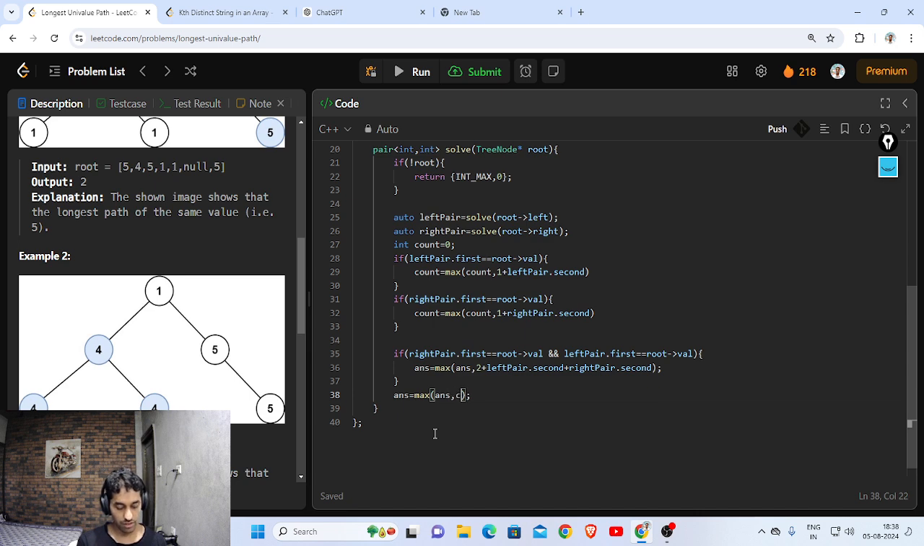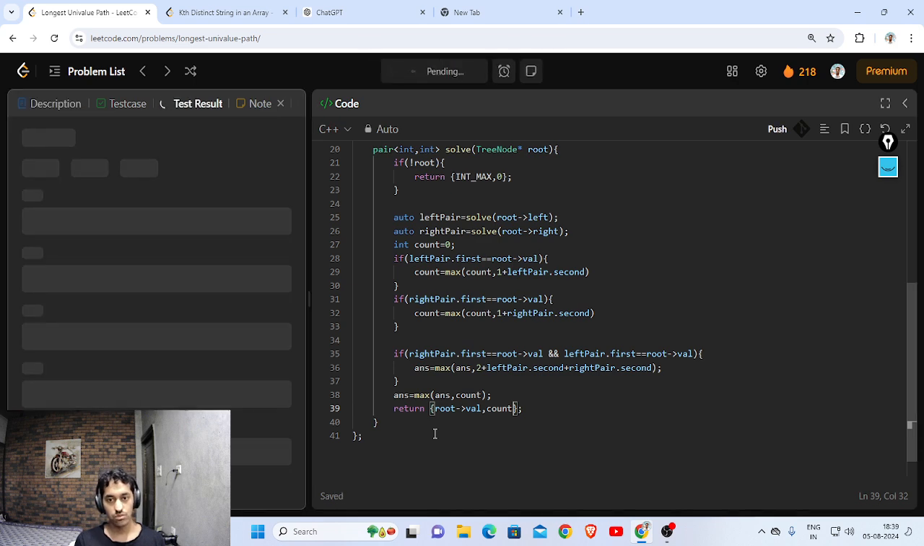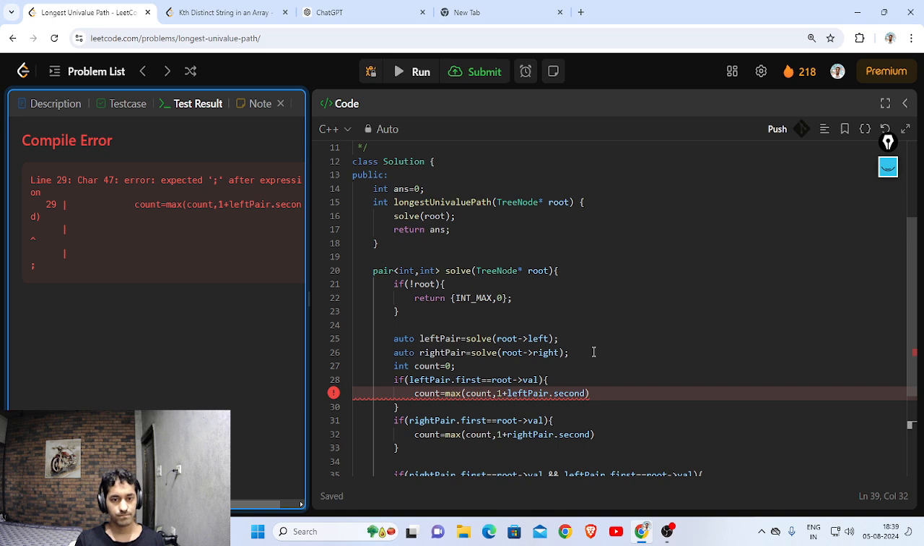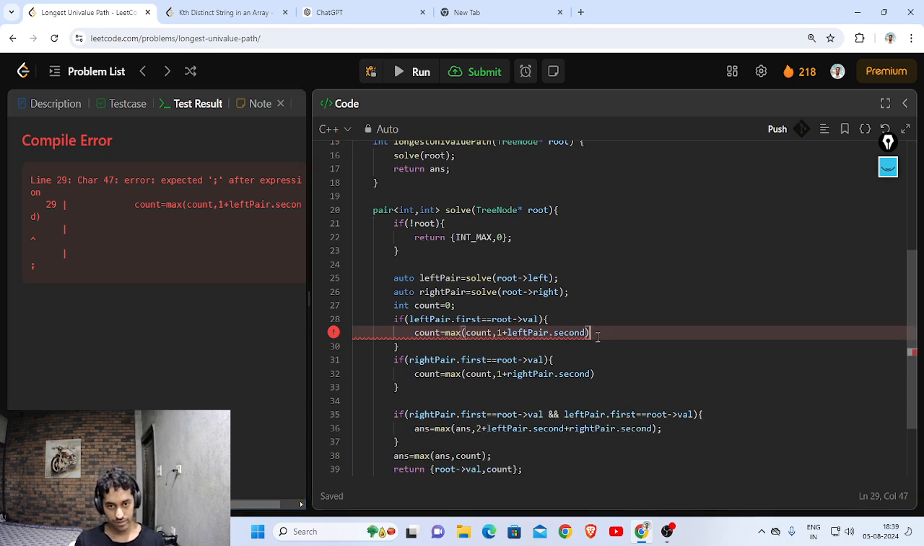So I'll update the answer with the count, and now comes the part where we return the pair. That is nothing but the root value and the count. This is it. Let's see if this works. Missing some semicolons.